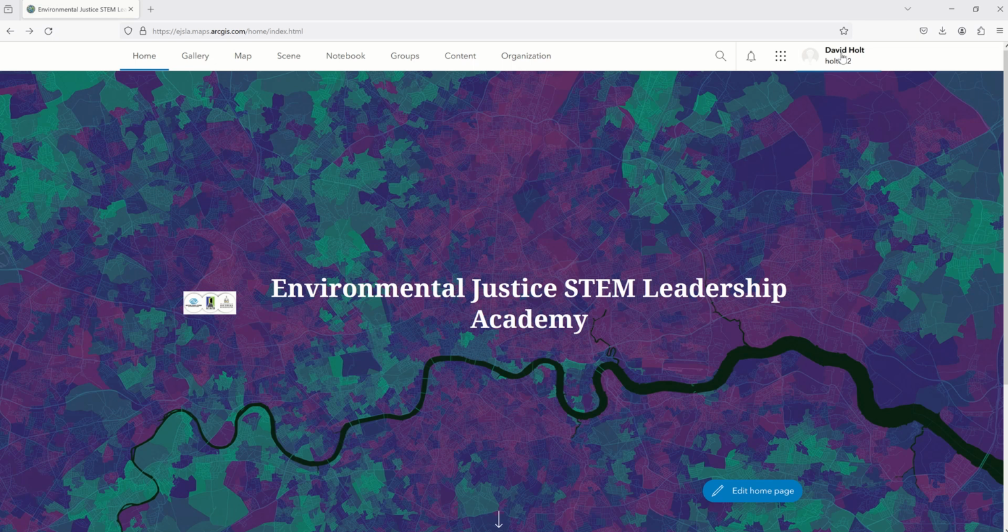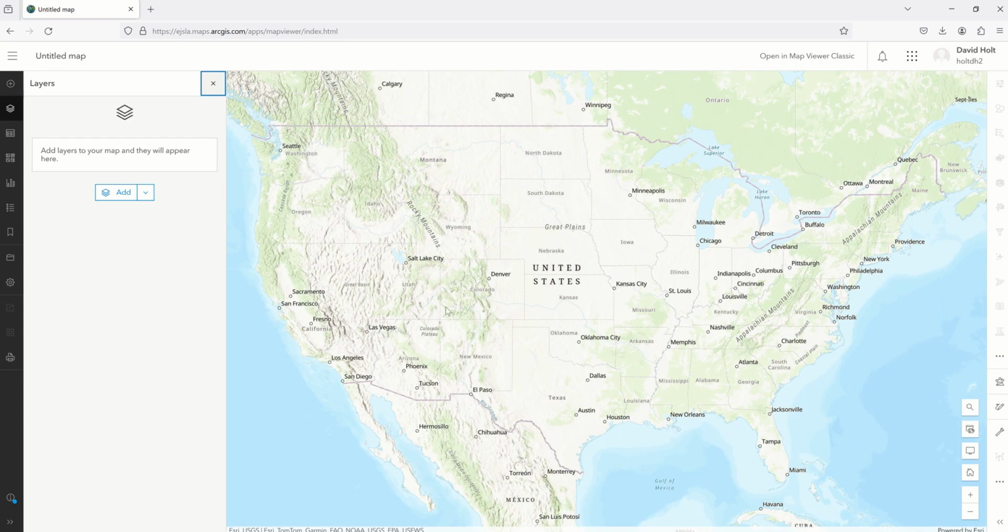You can see that I'm logged in. This is my username sitting up over here. I've got home, gallery, and all sort of fun stuff over there. So to copy what we did on the first one, I'm going to go to Map. And so Map's going to bring me over to a brand new untitled map. It usually gives me just a generic screen here.